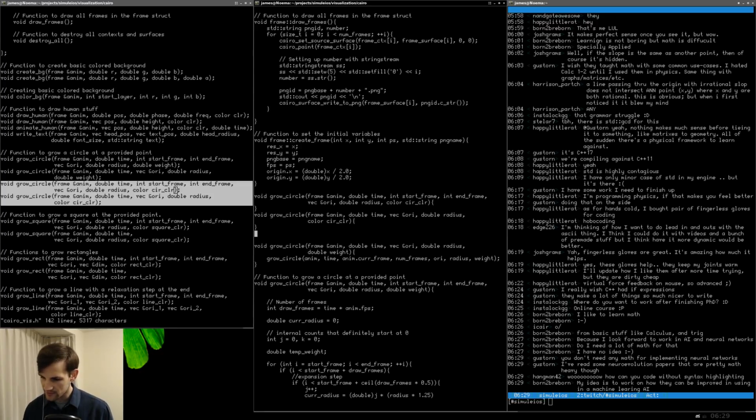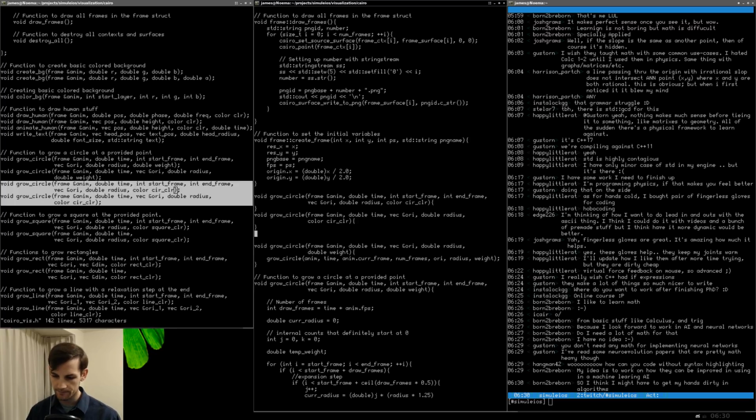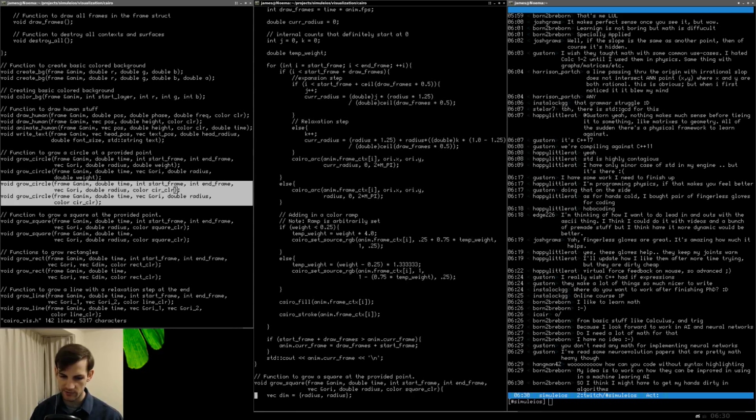Wow, how can you code without syntax highlighting? I'm sorry, I always have. You don't need any math for implementing neural networks. I read some neuroevolution papers that are pretty math heavy though. Fair enough. My idea is to work on how they can be improved using machine learning AI. I think a lot of people are studying neural networks right now. It's very, very common. So I think I may have to get my hands dirty in algorithms. So yes, you probably will. I mean, algorithms are super important, right?